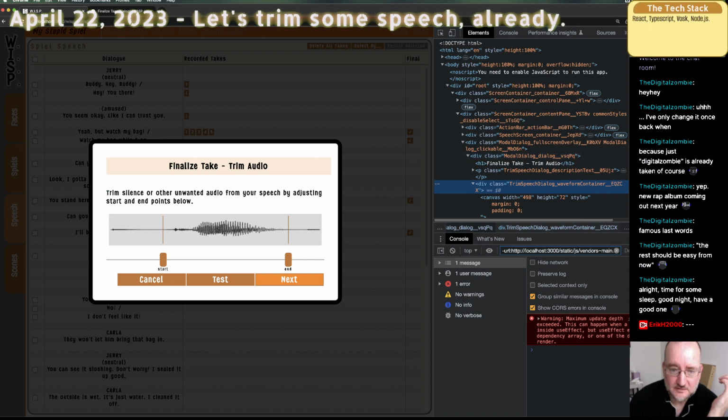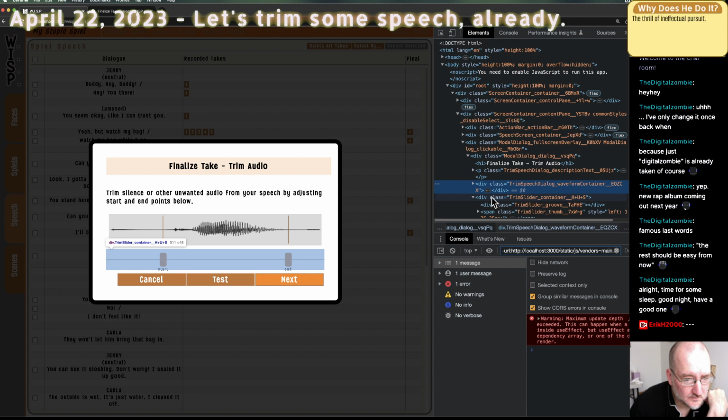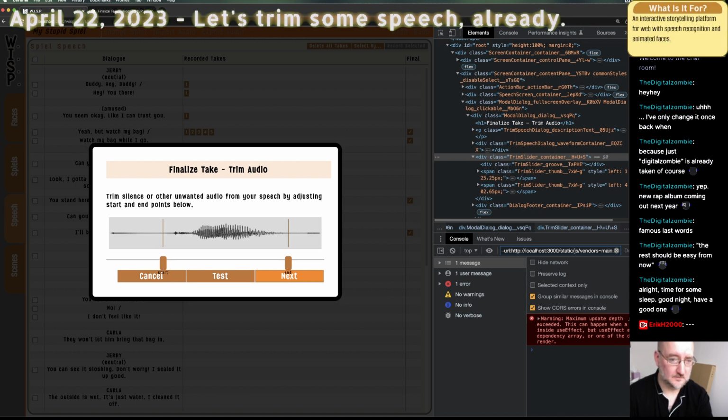Oh, is it the height? No, I don't think that's it. No. Okay, what about the thing beneath? Let's just reduce the height. So if I do two, I also have to fiddle with the thumbs.